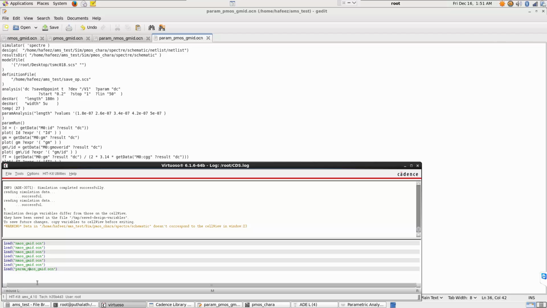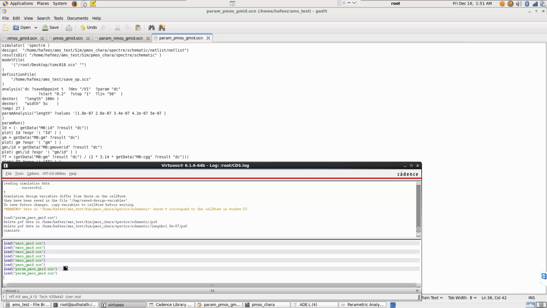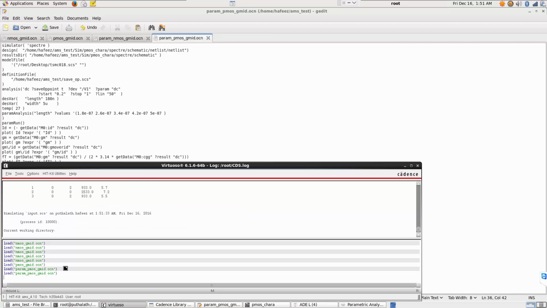Run the parametric script. So I'm running param underscore pmos underscore gmid.ocn. So it will take some time to run all the VGS sweep for different values of channel length. So total it will be 5 steps. So it will be 5 simulations. Let us wait for the result.